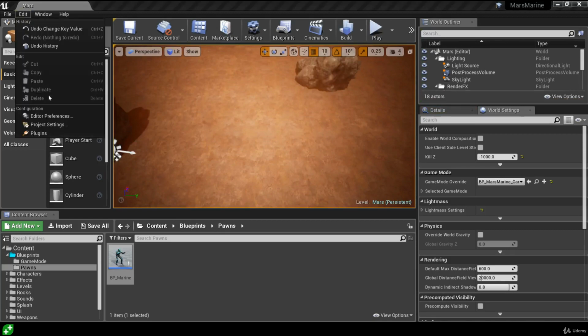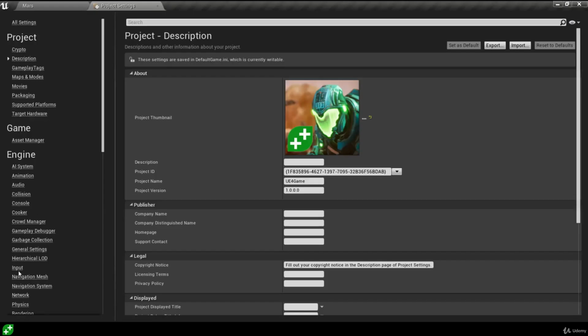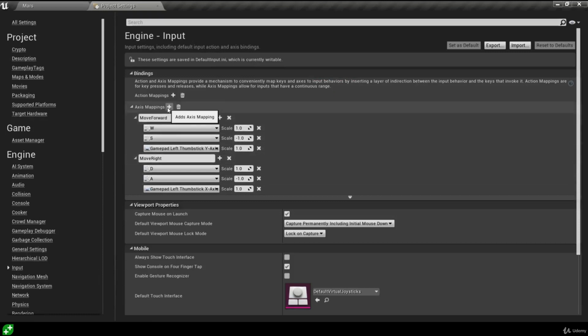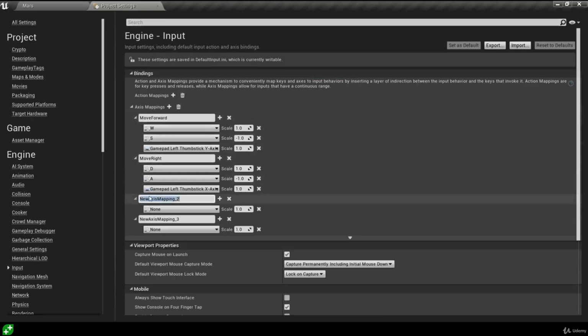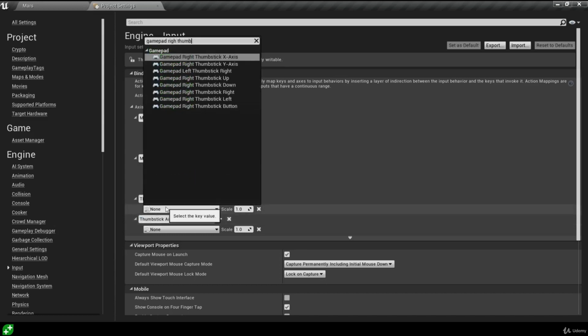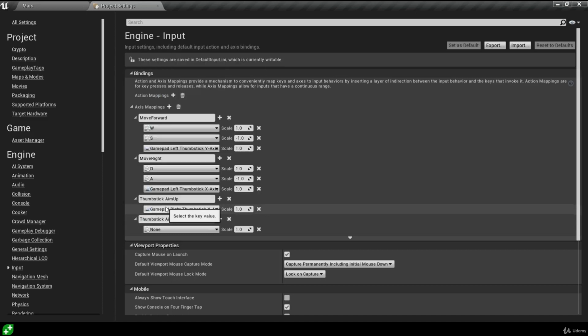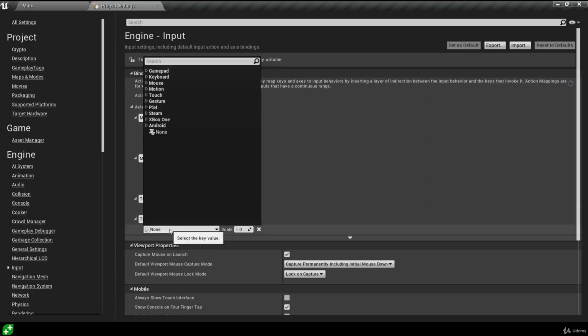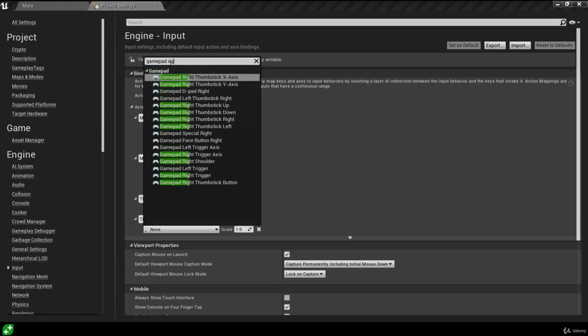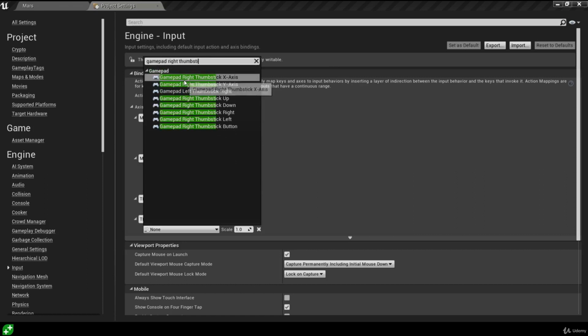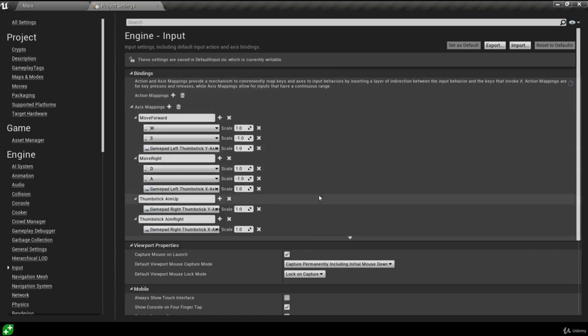So let's come up to Edit, and then Project Settings. And let's come to the Input section so we can add in two new axis mappings. The first is going to be called Thumbstick Aim Up, and the second is going to be called Thumbstick Aim Right. For the thumbstick aim up, we're going to bind the gamepad right thumbstick y-axis for this. So that's going to be moving the thumbstick up and down. And for moving the thumbstick right and left, we're going to bind this to the thumbstick aim right axis mapping, which is going to be gamepad right thumbstick x-axis. Okay, so this is our input mapping setup for the gamepad.